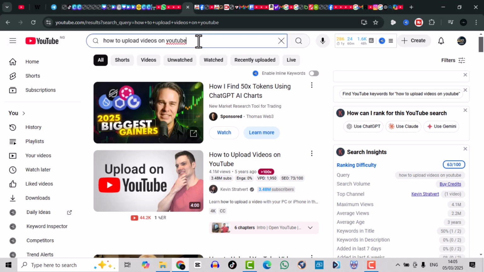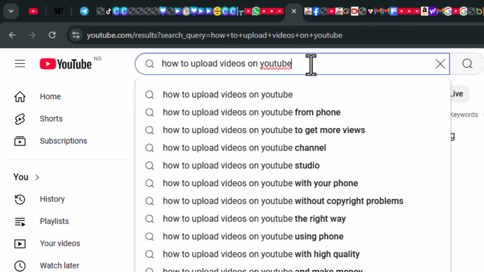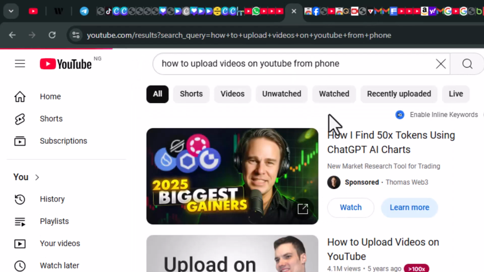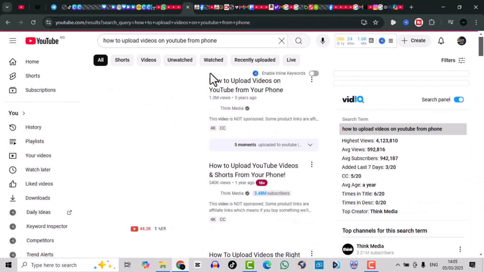Let's probably check for another one, something close to it, and see. Let's see this one, from phone. So you see the differences, okay?